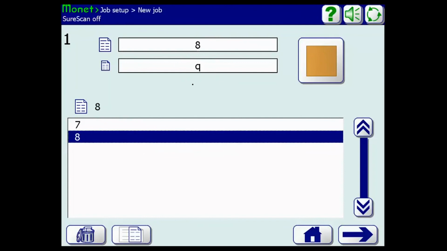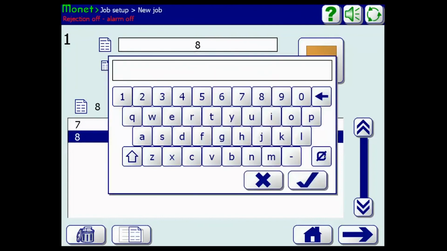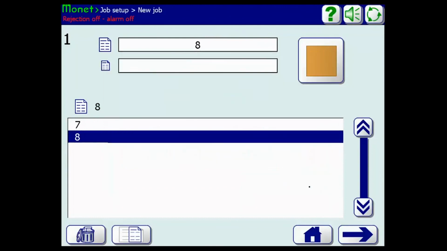Can you leave that blank, or you have to have a character in there? You can leave this blank. You can leave it blank. You do not have to utilize the item field. All right. Thanks. Any other questions on the job setup menu?